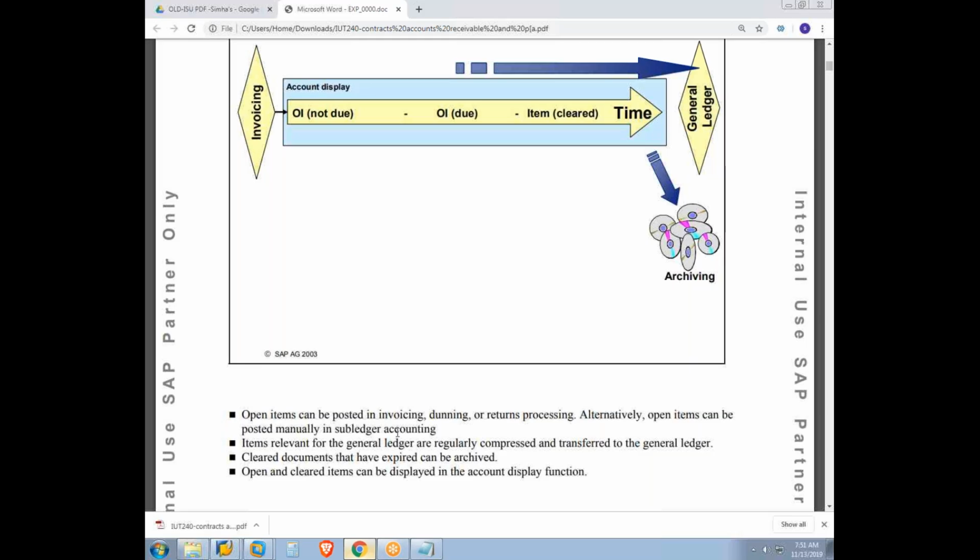So this is what I was telling. The invoice is the origin for the FICA document, and that FICA document will create the open items in FICA. Open items can be posted while we are preparing invoices or dunning. When you prepare the dunning, the open items can be posted as charges, or through return processing. There are many reasons why open items can be created. For example, we prepared an open item and then reversed it. Again, you create an open item with the correct information, and a new open item is created.